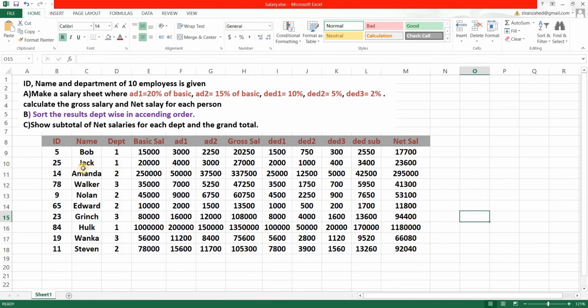Alright, so let's go to the question B. Sort the results department-wise in ascending order. Alright. Now we can see that Bob is working for Department 1, Jack is also for Department 1, Amanda here is working for Department 2, then we have Grinch working for Department 3.